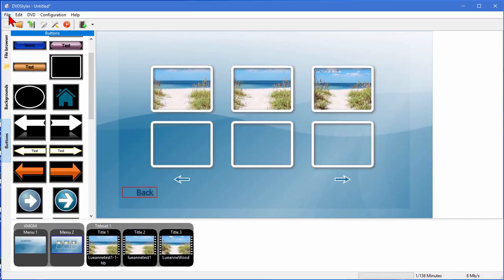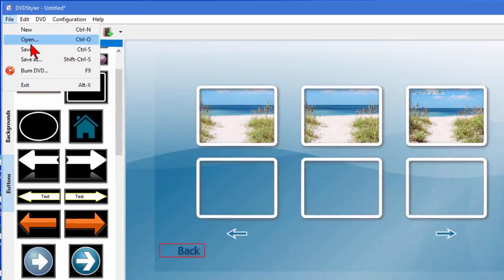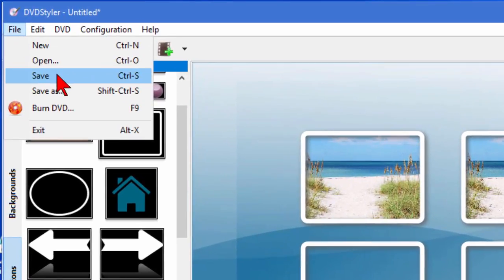And it's something I probably should have shown earlier. As soon as you have your project built, choose Save or Save As to save your project, so if you run into a problem while you're burning, you don't lose all your work.